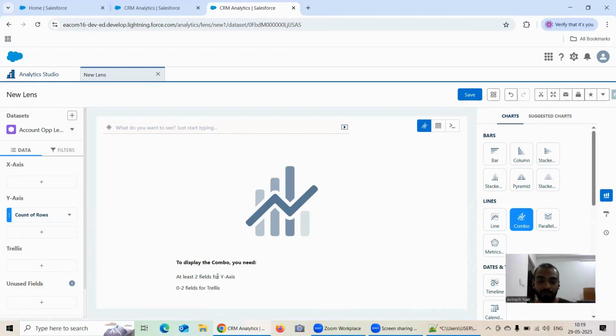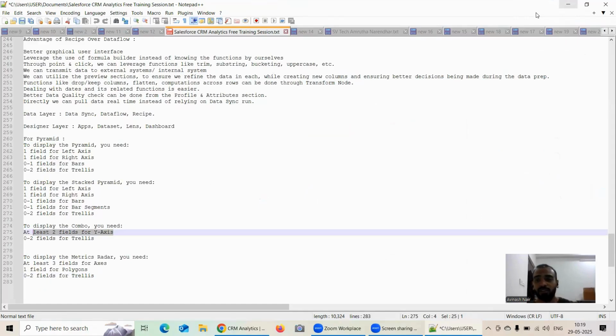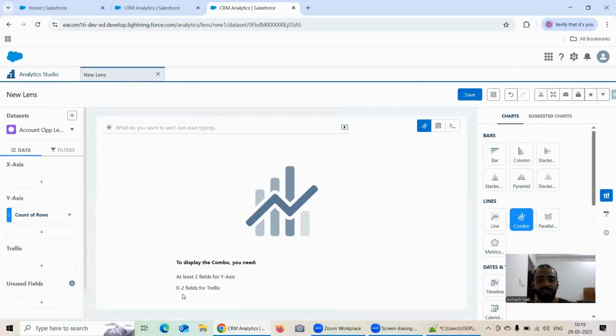There's no minimum requirement. But when it comes to combo, and I think this is something I've written in my notepad as well, you need at least two fields for y-axis. That's the minimum requirement. At least two fields are needed to ensure the combo chart is there. And as the name suggests, it's a combo. Basically, you can have two bars, you can have one bar and one line, or one bar and one dot. That way it goes up, which is fine.